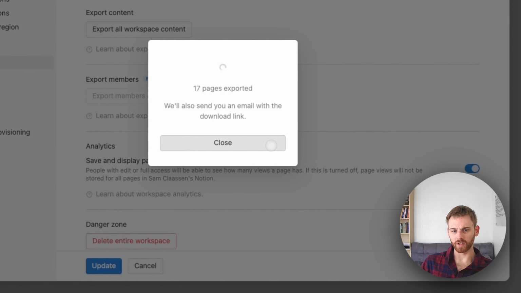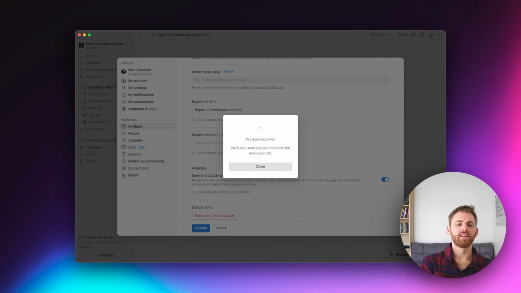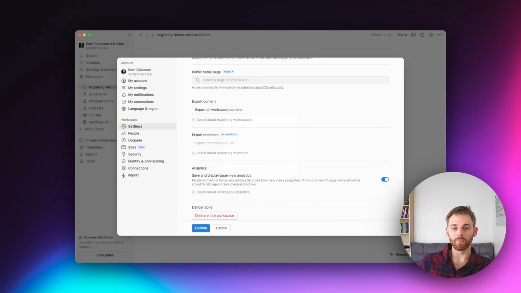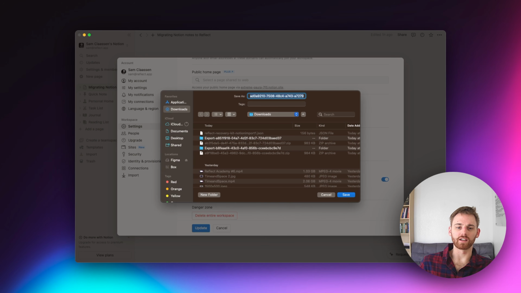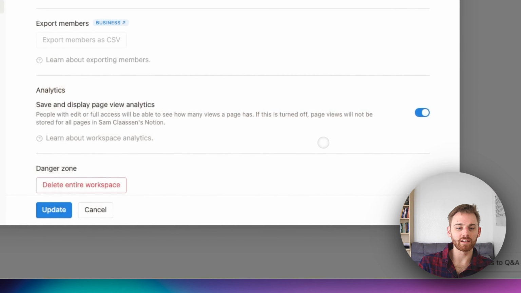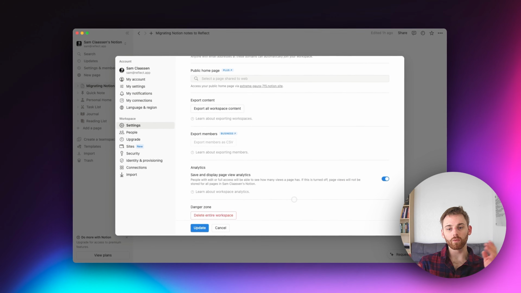And this should go pretty quickly, although my Notion workspace here obviously is not very big because it's not a real one. So if you have a very large or complex Notion workspace, this might take a while. I think they send you an email, so you don't even have to sit here and wait for it. But it looks like mine is here. And so I'm going to save it to my downloads. And that's all we need to do in Notion.